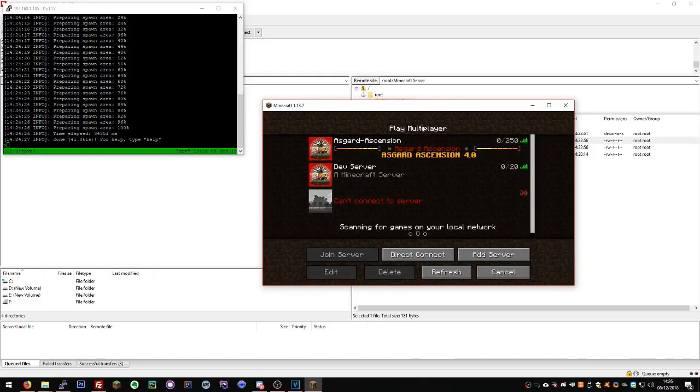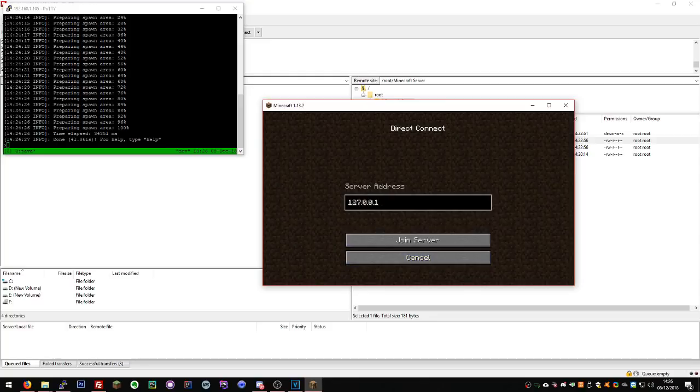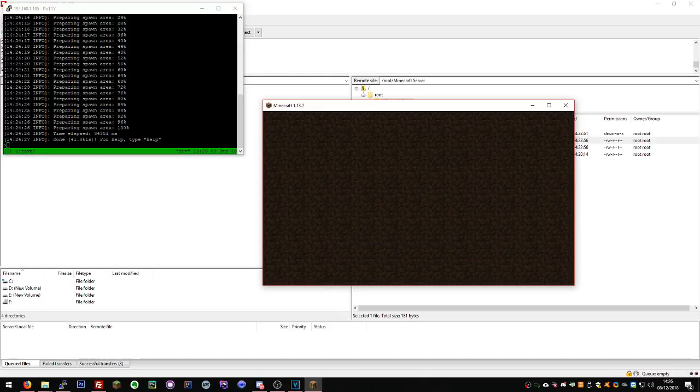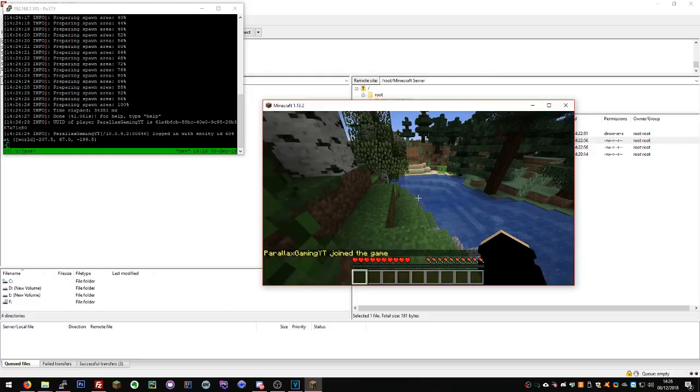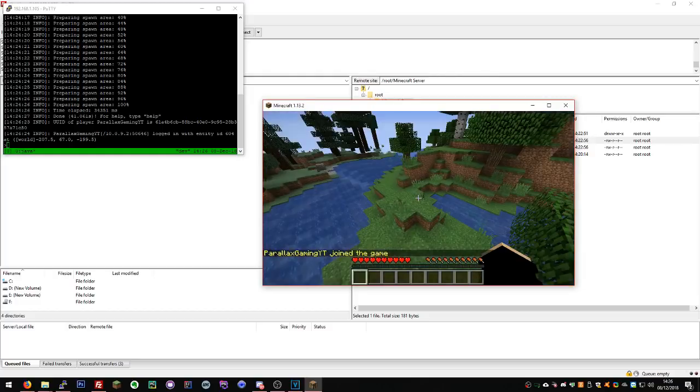Once we click multiplayer, we're going to put in the IP address of the server. In my case it's 192.168.1.105 and just press enter to join the server. As you can see, the console's actually telling me I've logged in. It's telling me the address I've connected from and my UUID. Here I am.